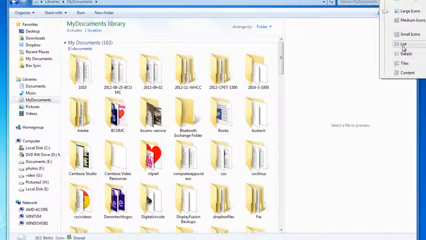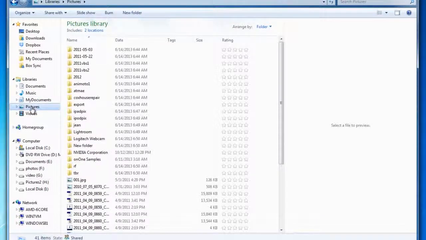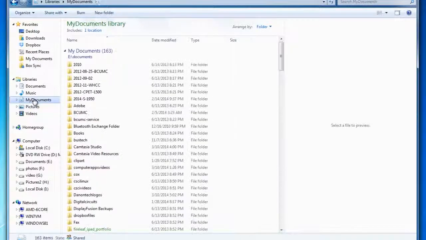So let me change this one to the details view. Let me come back to my pictures. It's in details. I come back here, and that's now in the details view, because once I change it or set it, it will go and it will use that view from then on.